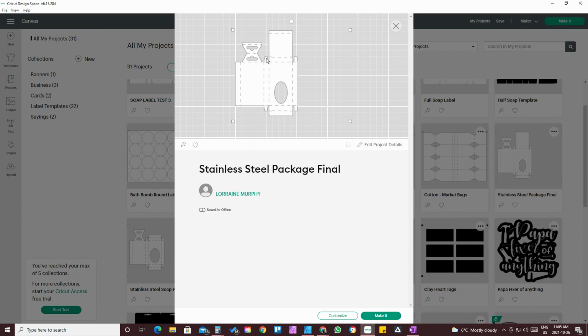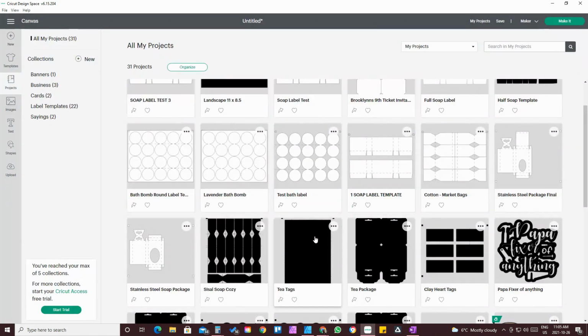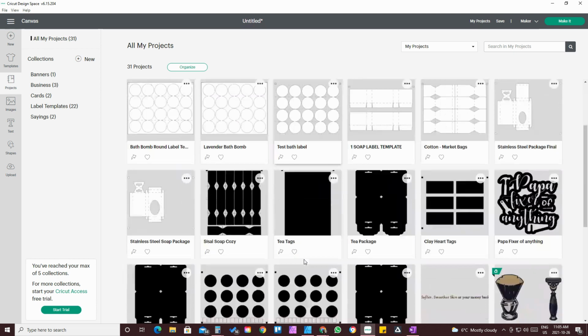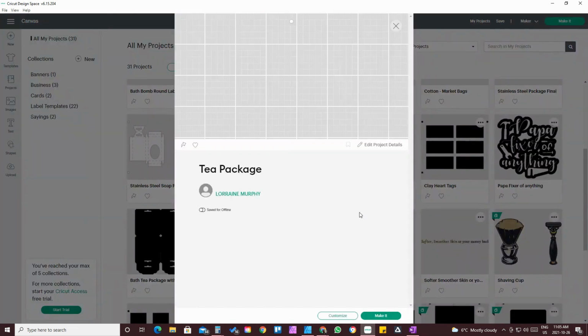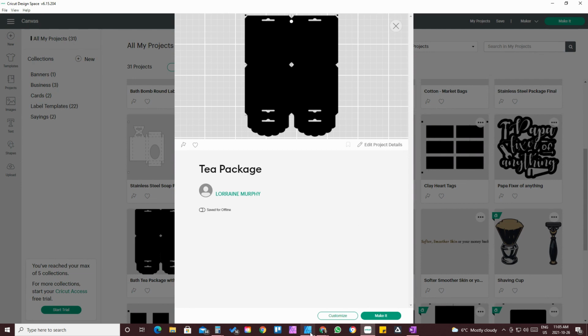There's a little bit more to that. There's a little bit more intricate cutouts on it. But it's pretty cool. And there's a few more things I'm going to be making that fall along those lines as well. I'm just going to cancel that. And then where's my bath tea package? Right here. That's my bath tea package.